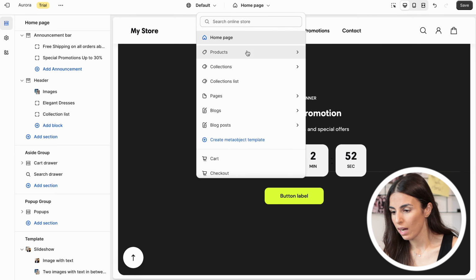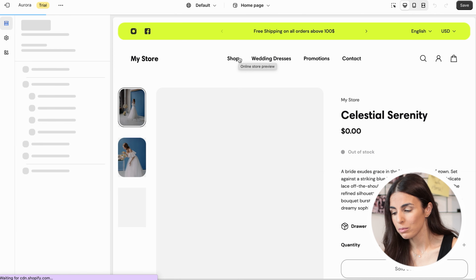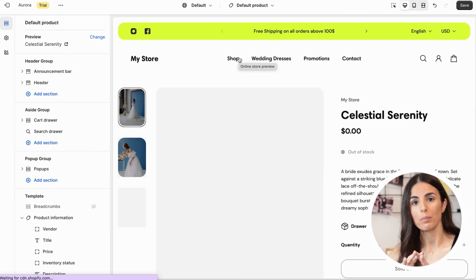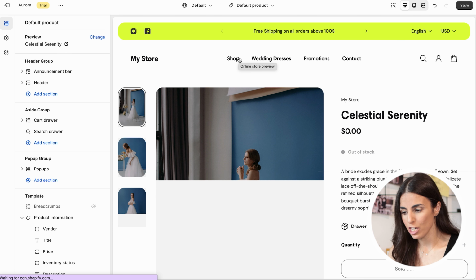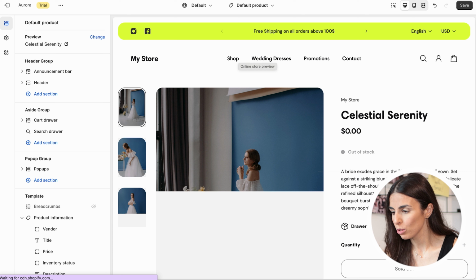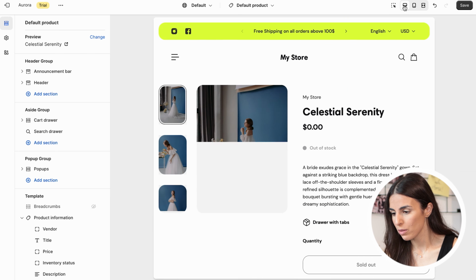Now, if I go to customize the product page, from here I go to products, and from here I go to my default product. So I'm changing in here the default product page. You can have different templates for your product pages, but for now we are changing just the default one. I'm going to show you how this looks on mobile. So as you can see, and this is how this looks on desktop.